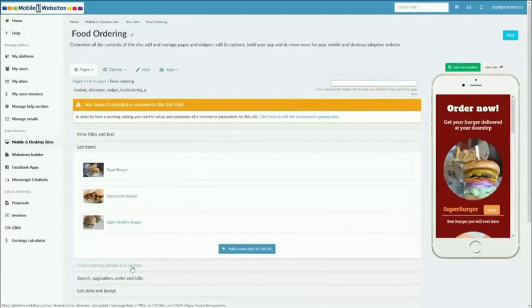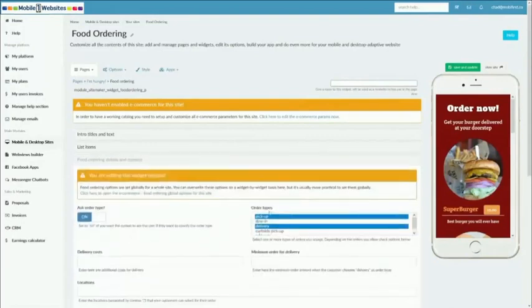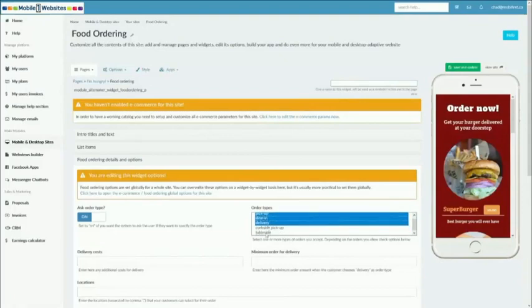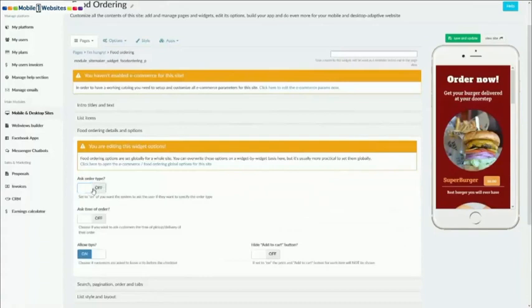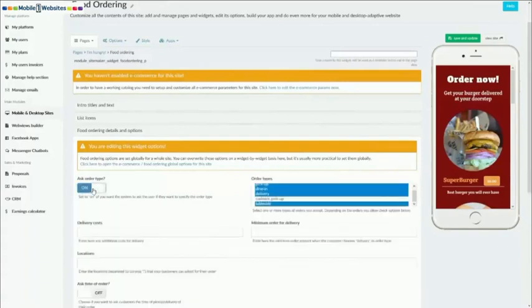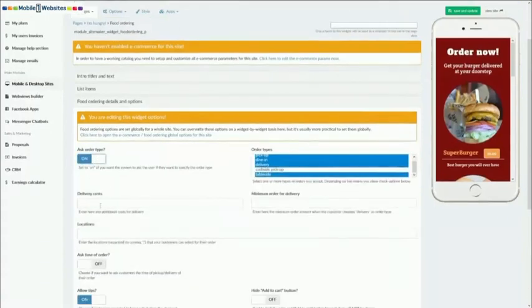Down here is where you would set the delivery and the pickup and the different order types. So you can hold down control and select which ones you want available. And this will determine whether it even asks the order type. You can determine a delivery cost. This will automatically add to the price, and the minimum order for delivery, so you're not wasting your time delivering just like $1 worth of food.